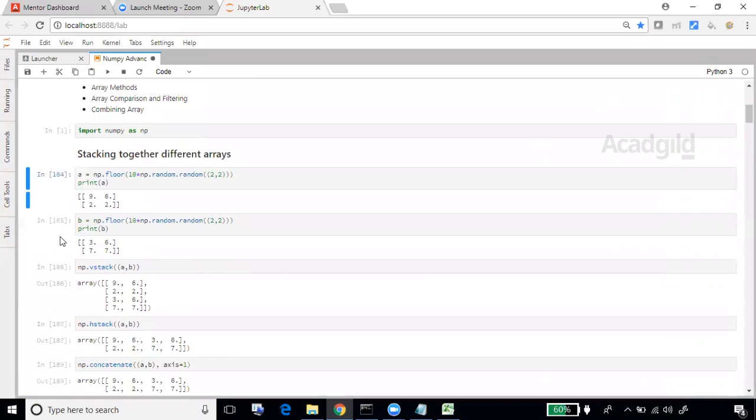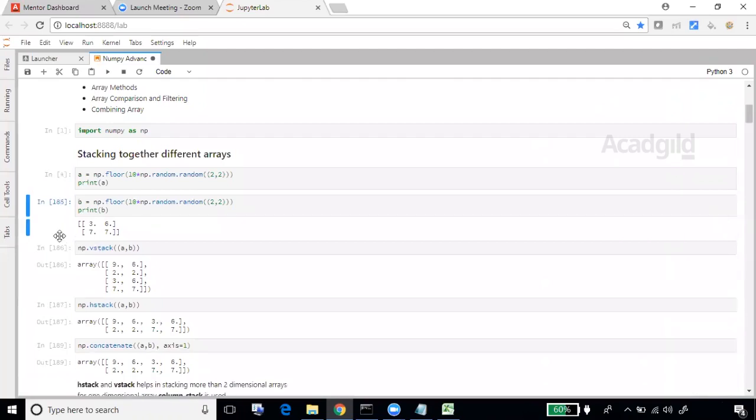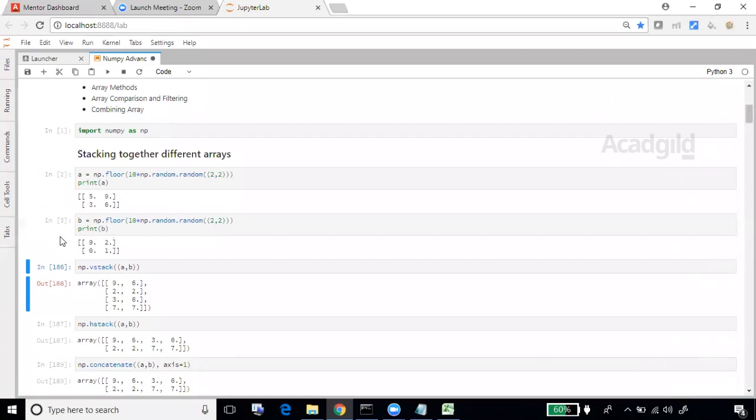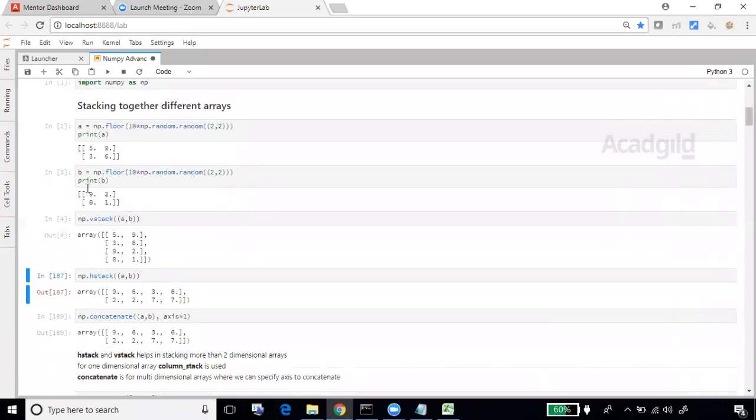So first, if we have different array elements and we want to stack them, to merge them together, how do we do that? Let's create random numbers as 2 by 2 arrays. Okay, we got 2 by 2 arrays A and B. There is vstack, which means vertical stacking. We can use np.vstack and give it A and B. If you see, this is how it has stacked the data.